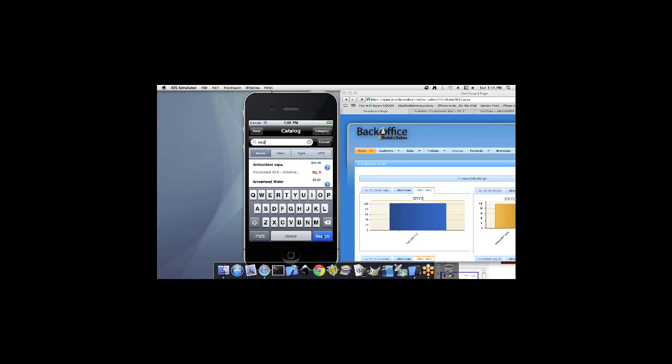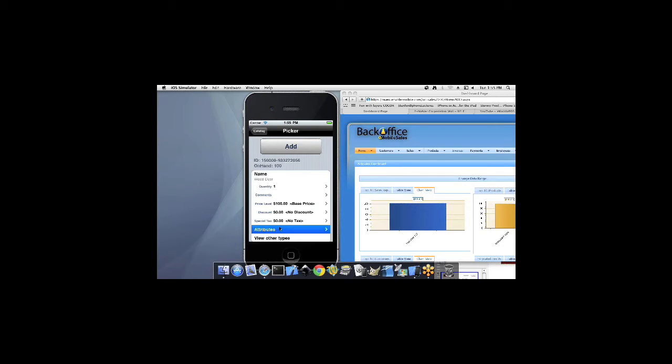I will look for wood door, and here if I come to attributes, if I have a video, it will be shown here, and if I have a picture, it will be shown here. If I click over it, it will also be seen here. Let me see if I can find a product that has a photo.